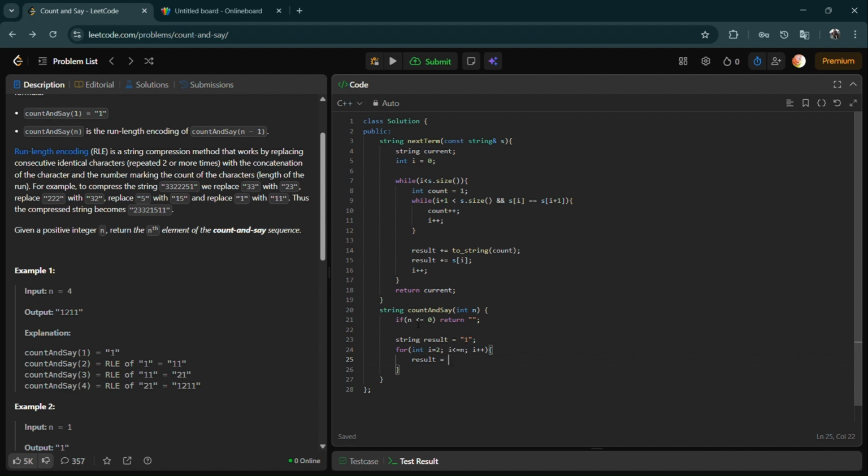So we will call that nextTerm function from this for loop, and we will pass this result string, and that function will count and say, and that result again we will store into the result, and at the end we will return the actual result.